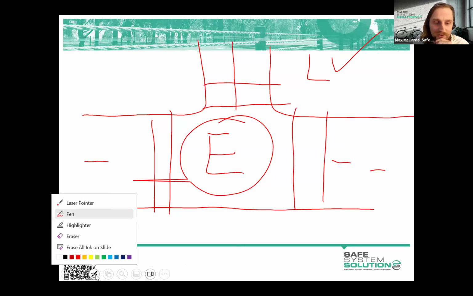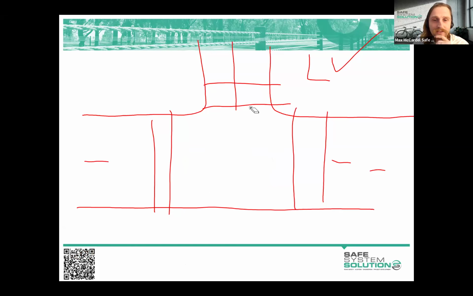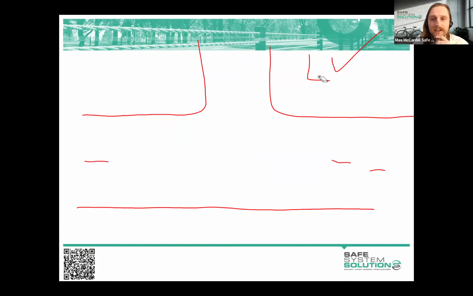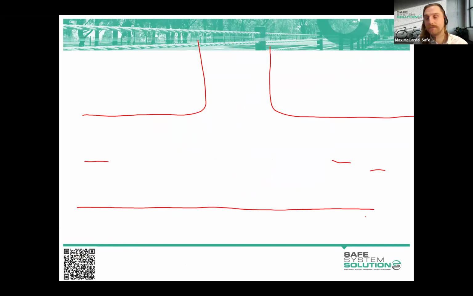If, however, I was looking at doing something else, let's get rid of this. And let's say I wanted to convert, instead of this stop line arrangement, I wanted to make this a left in, left out. So actually restricting movements.